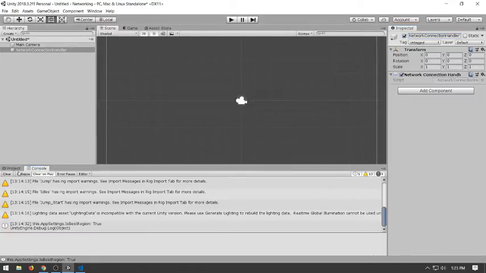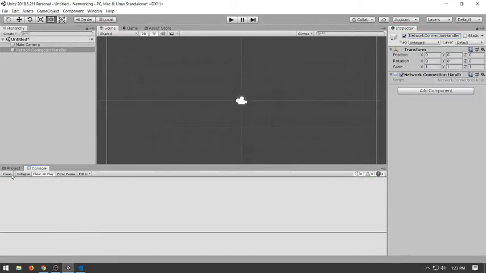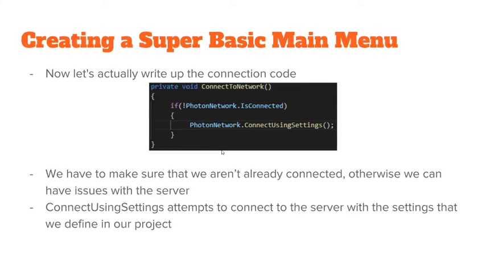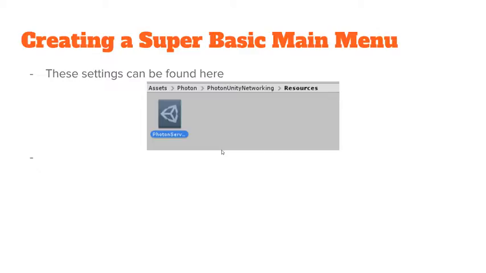Game is compiling. Alright. Everyone here? Coolio.